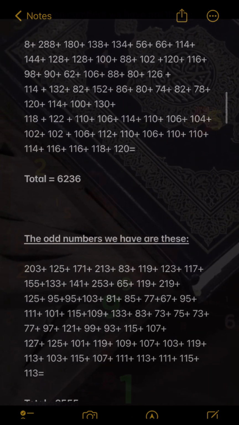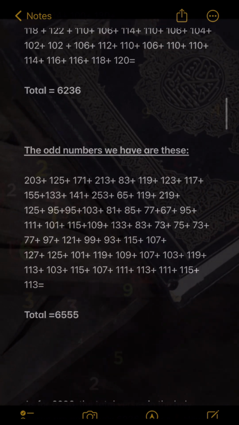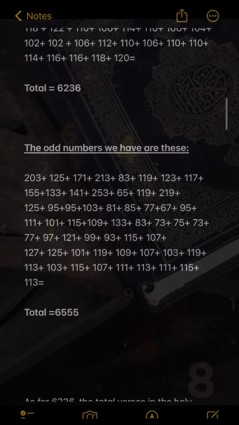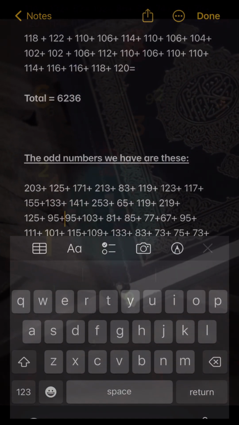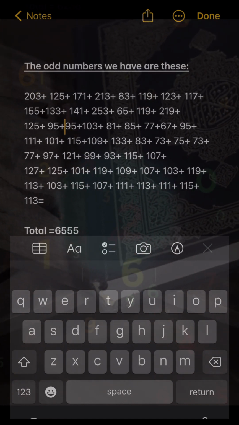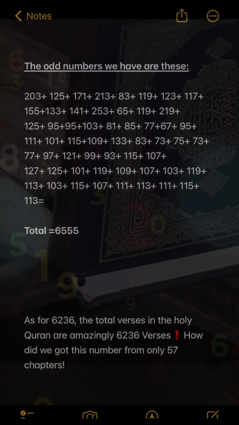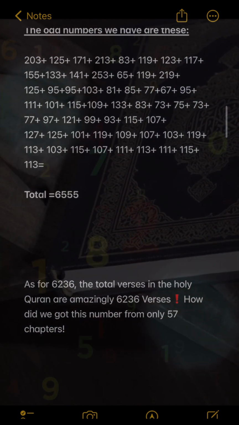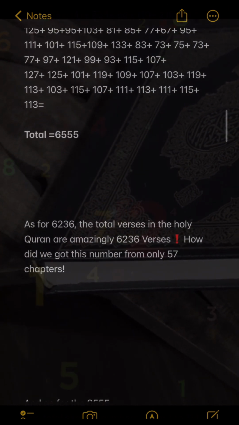If we go to the second one, 6555, and if we look at all the odd numbers that we've got, as you can see here, to get this bigger number by adding them all up, let's see what else can we find with this big number.